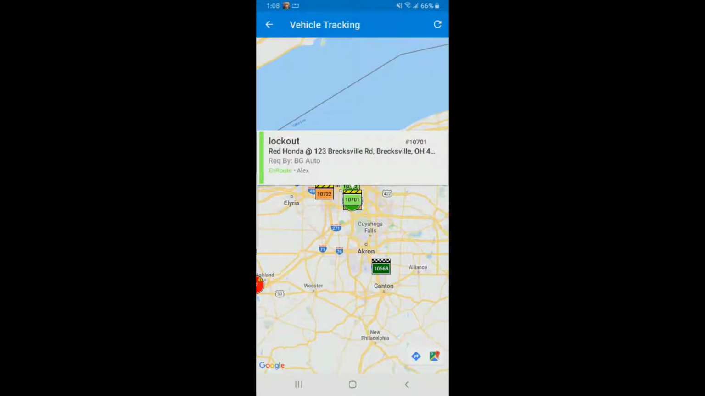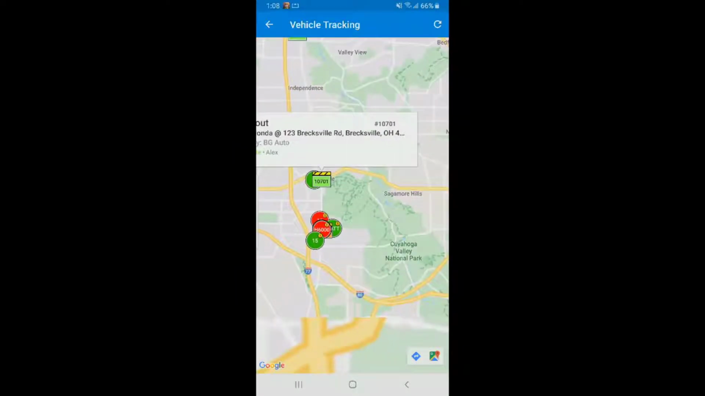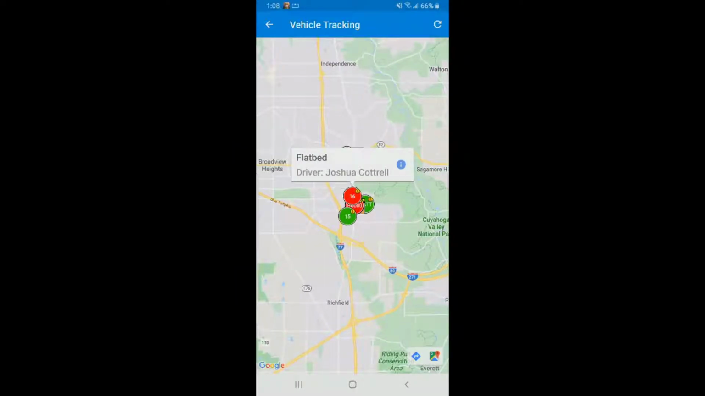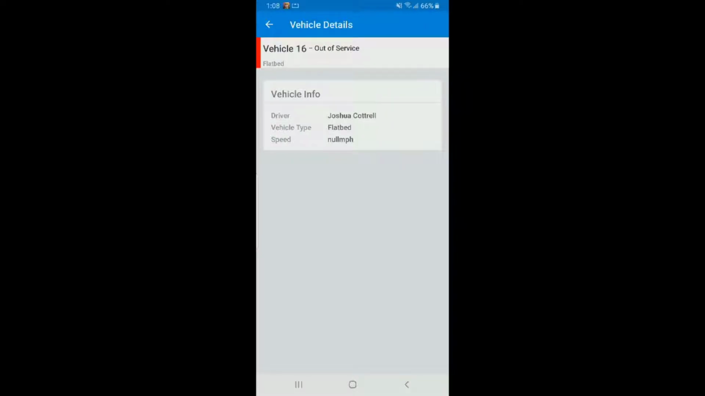None of my trucks, none of my vehicles have a driver assigned. Let's see if I can, there we go. All right, so Josh is assigned to this one. If I click, the information will give me some more information, speed, so forth, if you have GPS integration, who's assigned to it, and so forth.